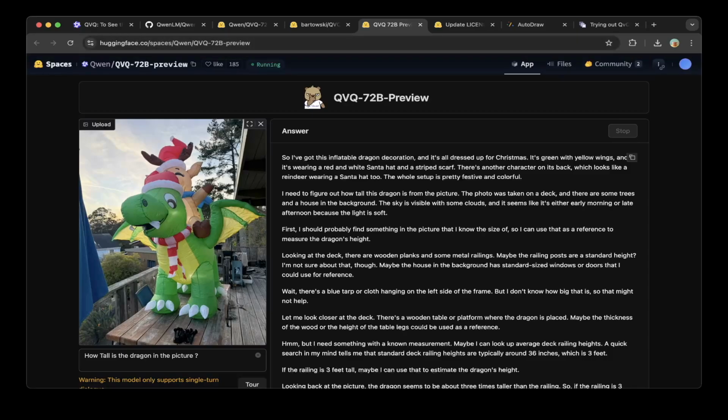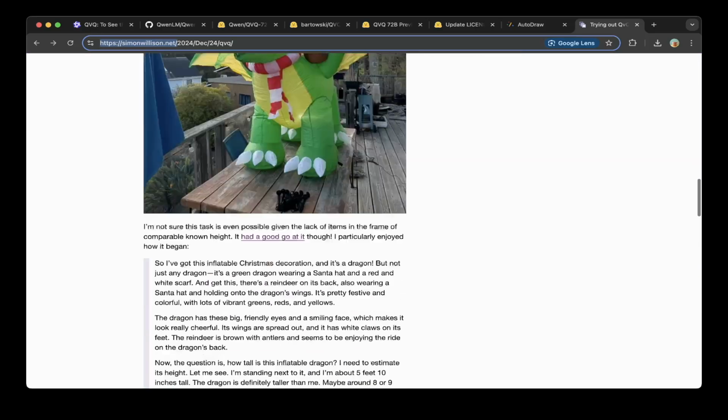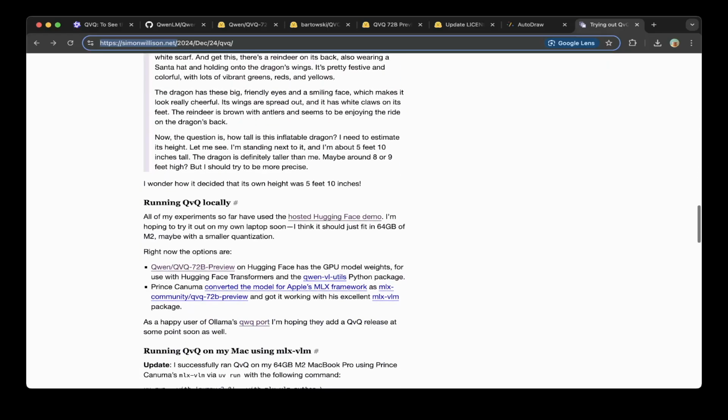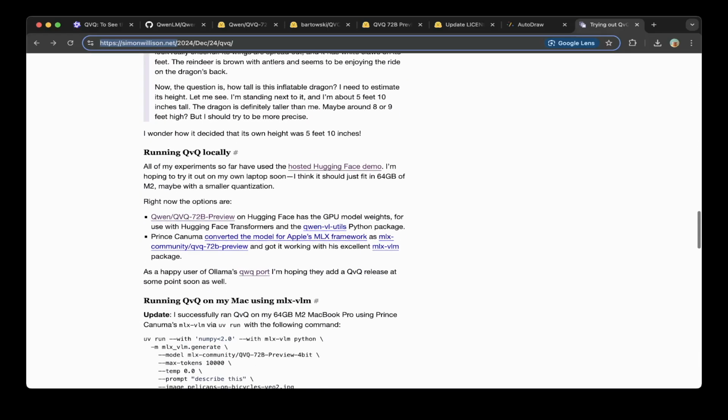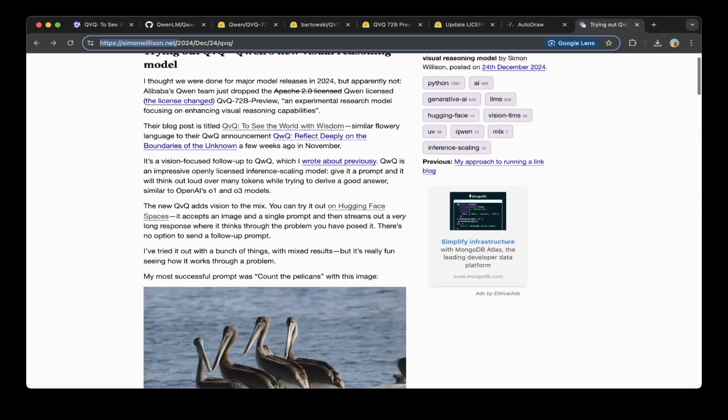That being said, there's one more blog that I would also recommend. Simon has a pretty good blog about QVQ, Qwen's new visual reasoning model. He has a lot of examples, such as the last image that we tested. If you're interested, you can also read through his blog. It's very good.